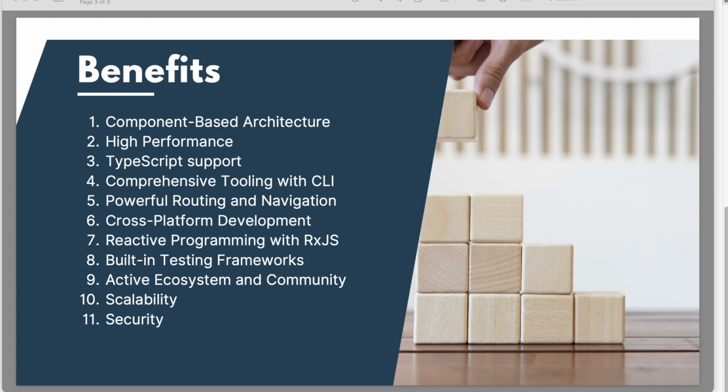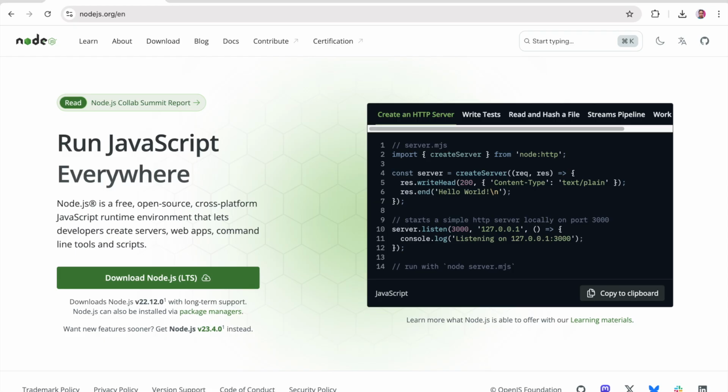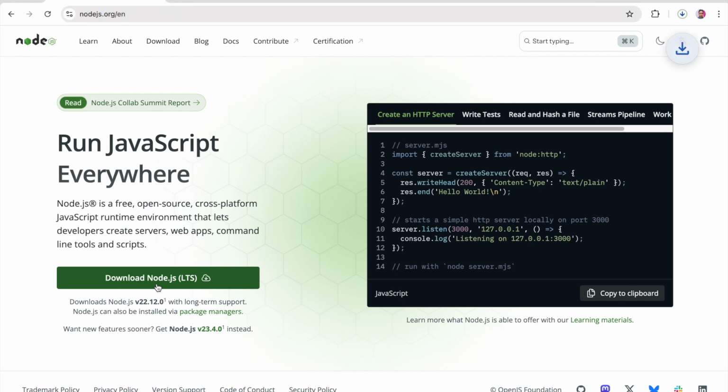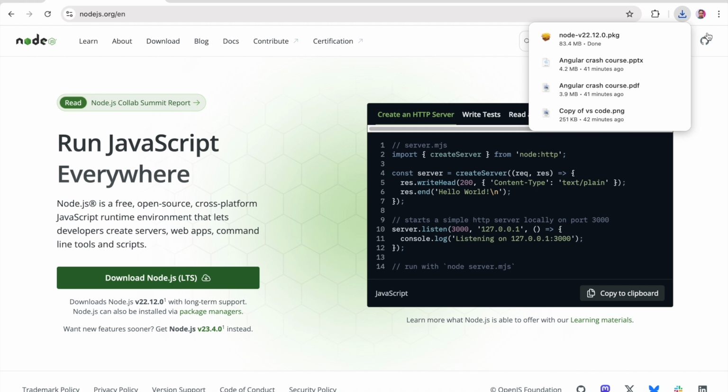Now, let's move with the details. Before starting, ensure you have the Node.js and npm installed. If you don't have installed till now, install it from the official website nodejs.org and click on the download Node.js. Once you click, it will start downloading, and you can follow the standard process to install the Node.js and npm.